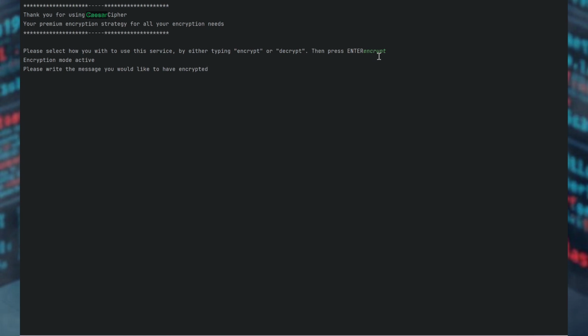And now we're asked, what is it that we would like to encrypt? So let's do something simple. Space. Final. Frontier. And then enter a key. What key should we use? How about 24? You may see that we have a much larger range than just the 26 characters that we would typically be able to use. I'll explain that in a moment.